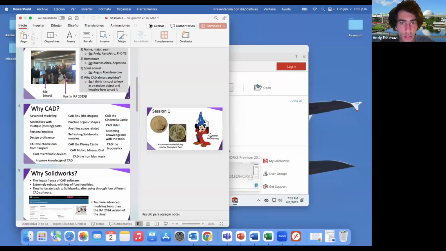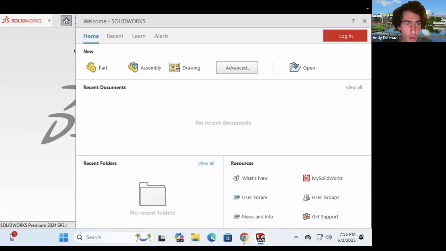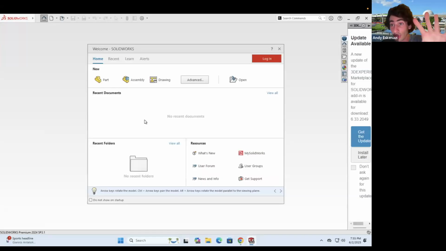So I'm going to stop sharing here. I'm going to go to remote desktop, and here we are in SolidWorks. So this is the very first time that you come to SolidWorks. This is the environment that you will be encountering, and the first thing it's going to prompt you is to select whether you want to make a part or an assembly.